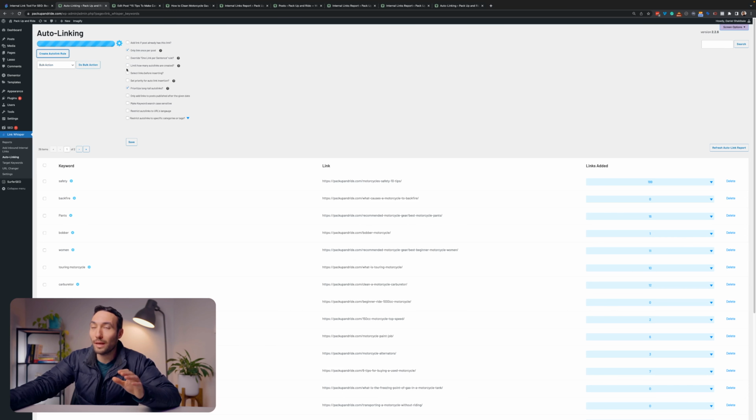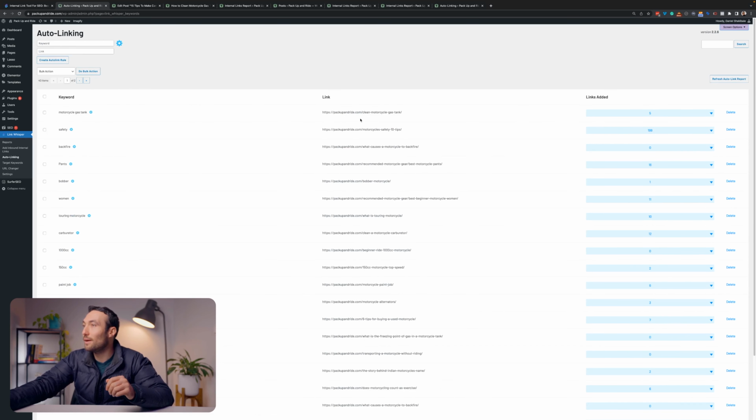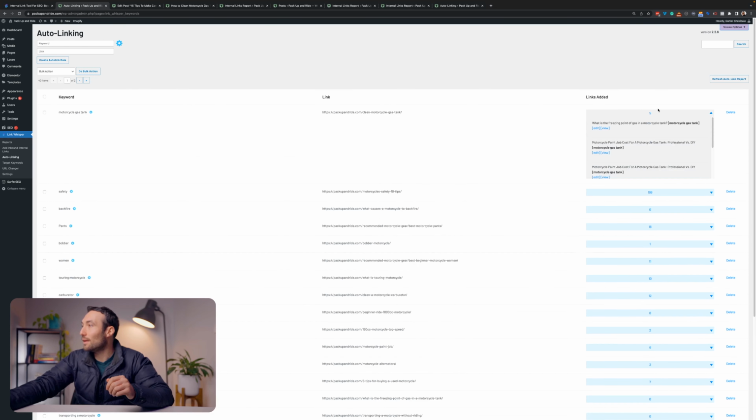And what this is doing is it's going through your entire site, and every time there's an instance of that motorcycle gas tank, it's actually creating an internal link back to that article that you wanted to link to. So we have here 5 times that it came up with an instance that was used. So in the article, what is the freezing point of a motorcycle gas tank? It's linking to that how to clean motorcycle gas tank, which is perfect.